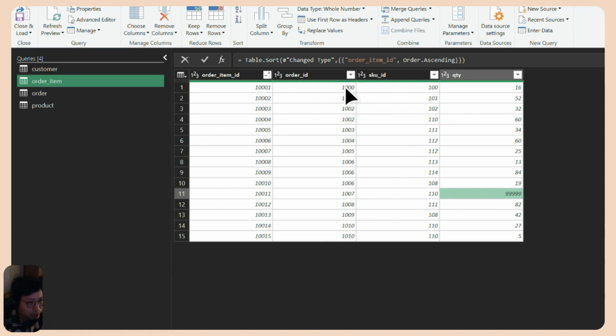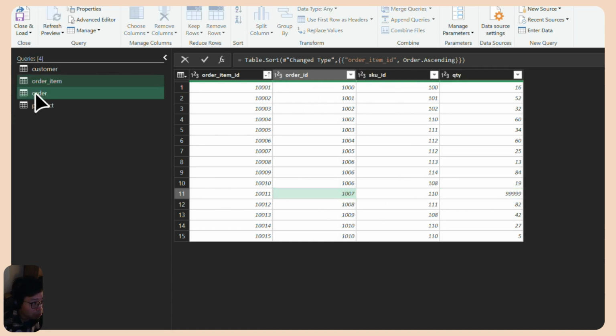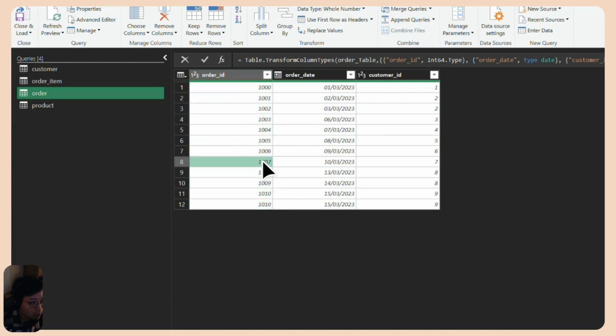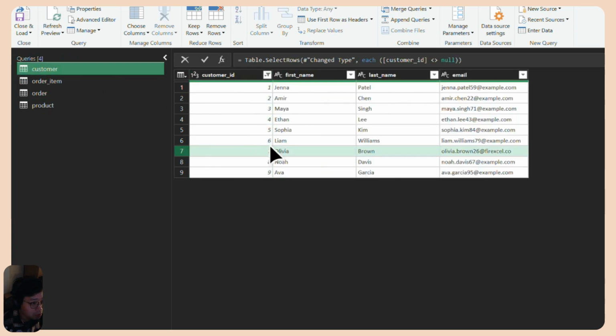If we dig into that, we see this is from order ID 1007. If we go back to the order table, you can see 107. And if I go back to check the customer, who is this guy, customer 7, you can see this is wrong. But if I check the email domain, it's actually from my company. So I know this is a testing order, and we need to remove this part.